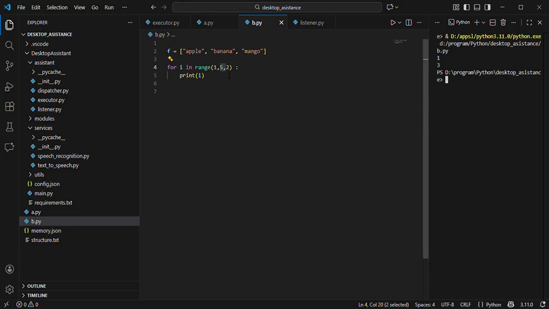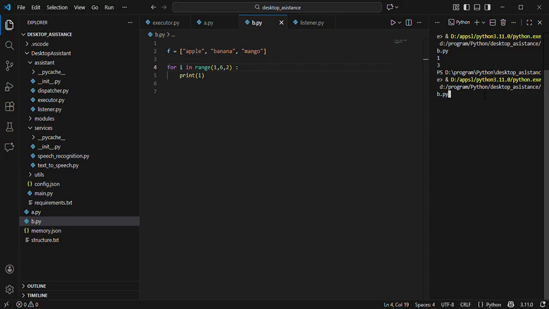Okay, I enter 6. Okay, now the 5 will print. Okay, 1 3 5, you can see here 1 3 5 are printed.